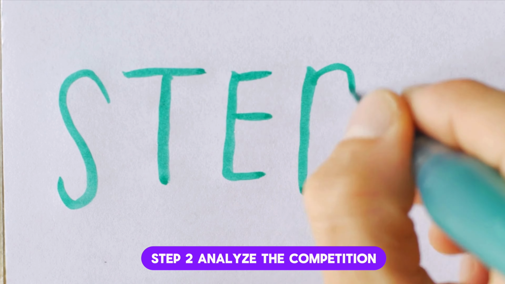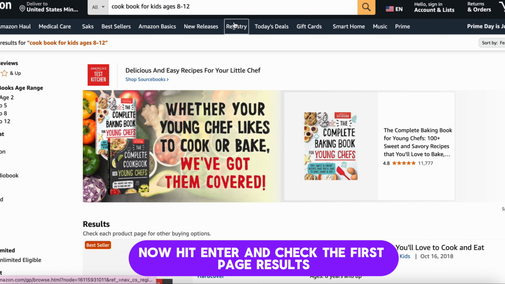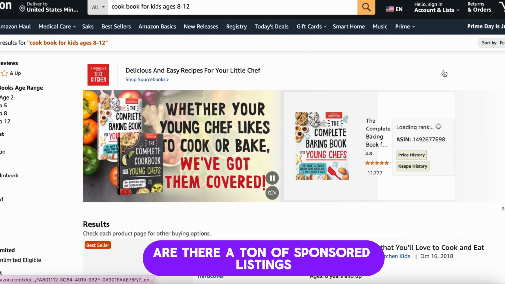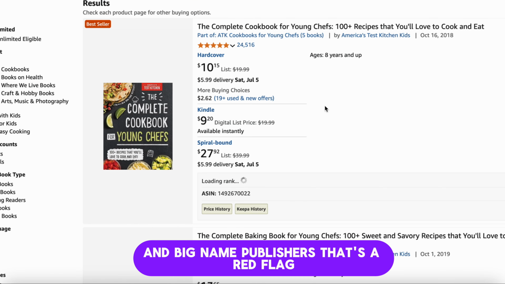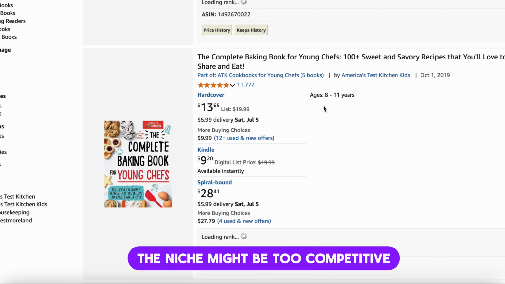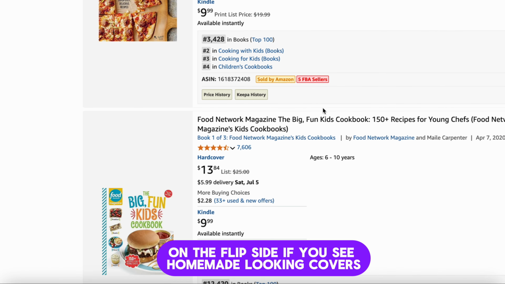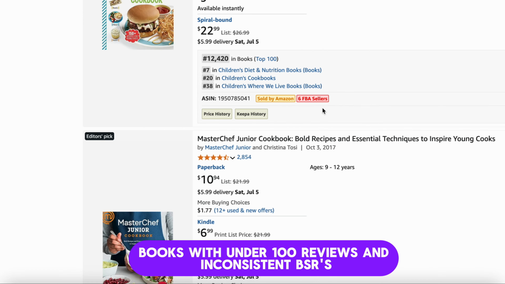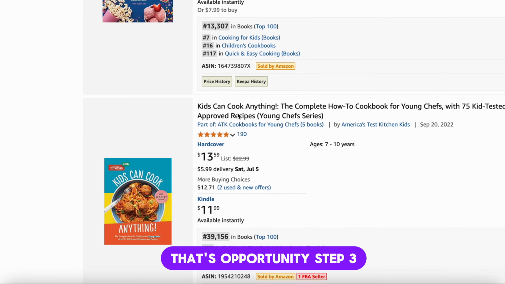Step 2. Analyze the competition. Now hit enter and check the first page results. Are there a ton of sponsored listings and big-name publishers? That's a red flag. If all the books look super polished with thousands of reviews, the niche might be too competitive. On the flip side, if you see homemade-looking covers, books with under 100 reviews, and inconsistent BSRs, that's opportunity.